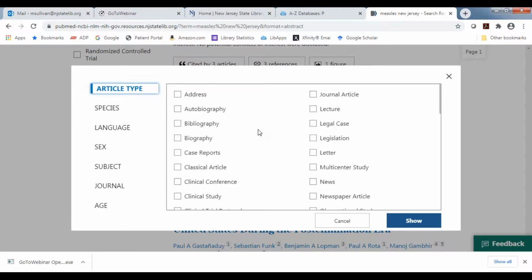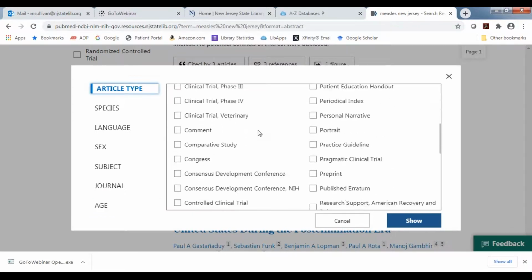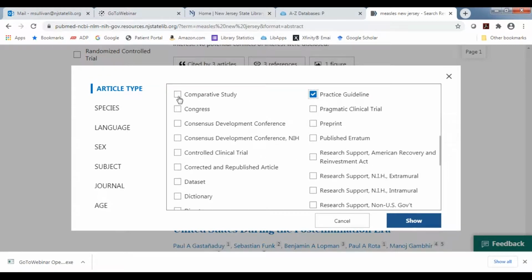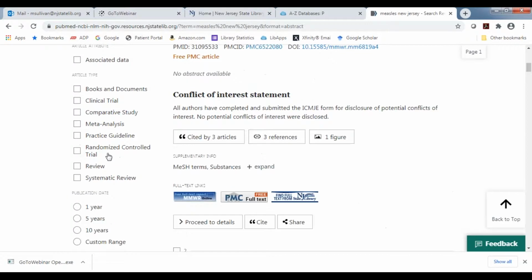So if I went into the article type and I added, let's say, practice guidelines and let's say comparative studies and clicked on show, then now those options appear on the main screen and I can search using those filters.